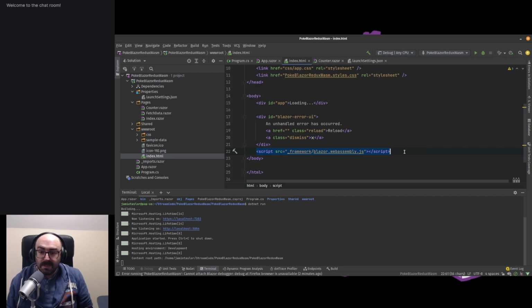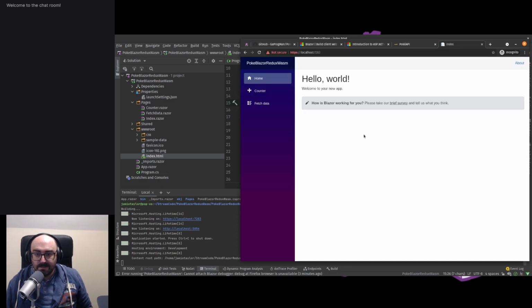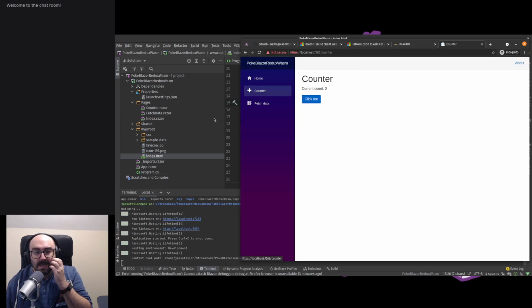And as it runs through it, it bootstraps Blazor and starts the app up and does all the wiring up. So that's why we had loading to begin with, because it hadn't loaded Blazor. So it wasn't able to run this counter.razor. So let's have a look at the counter page.